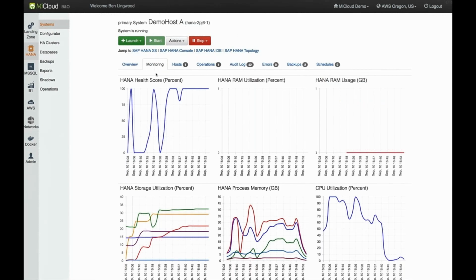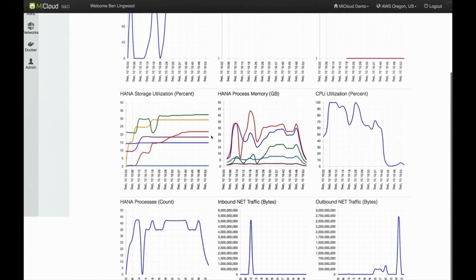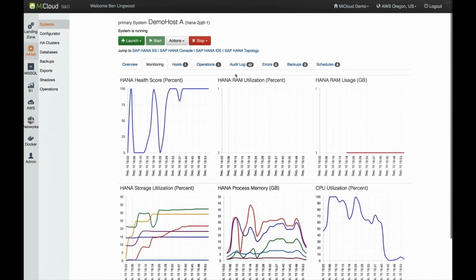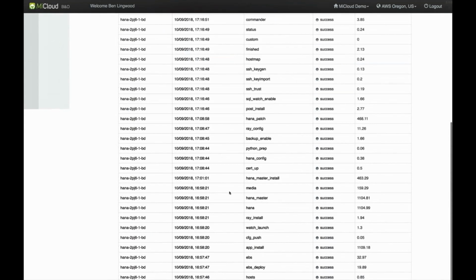Let's come in and look at one of these nodes. We're looking at demo host A. I can see live pass-through information about the health of the system. This is being live monitored, so I can see the health of HANA. It's not doing very much because it's an empty box, but you can see the wobble there as the systems were setting up for the first time, and then they're stabilizing down.